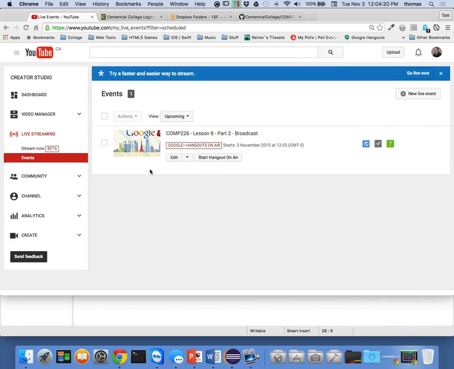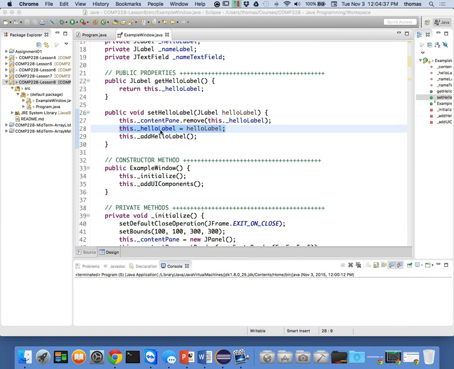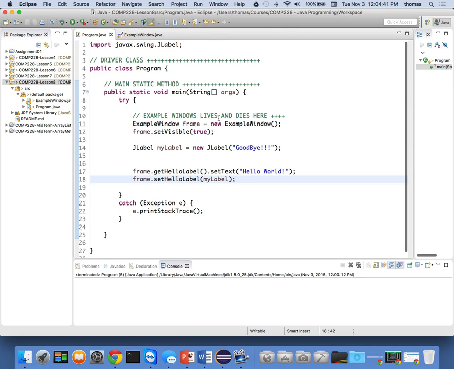All right, we're back, and we just finished talking about adding JLabels and JTextFields to a custom JFrame inside a JPanel. Woo! J, J, J for Java, right? We're back at it, COMP228, week 8, lesson 8, part 2 of our little broadcast. I'll do the recording at the same time for those people who are killing me with requests for doing that.